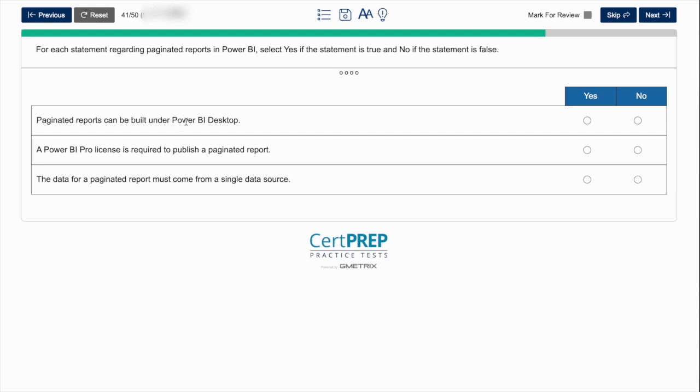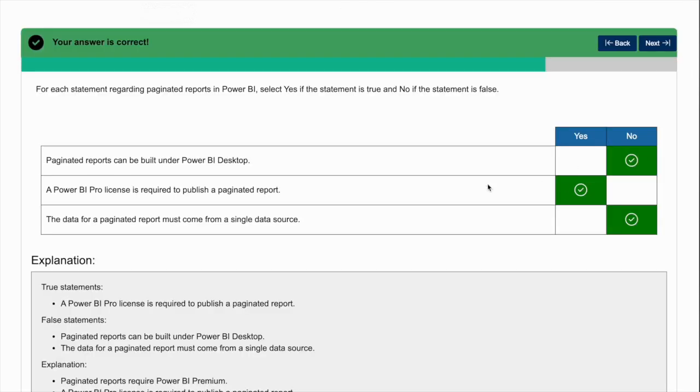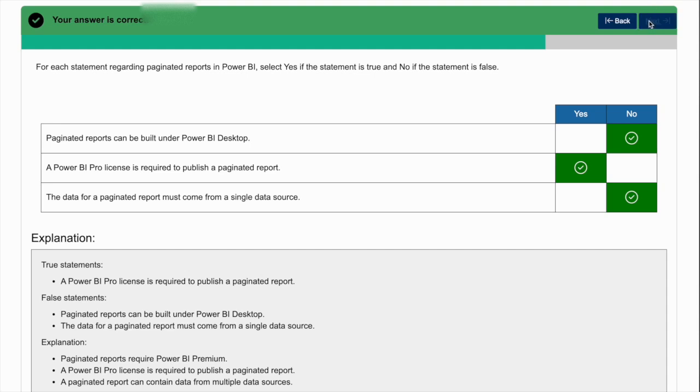Paginated reports can be built on the Power BI service, no, as far as I know. I don't know. It is in Desktop, I have not noticed it. So yeah, it could be Pro licensed, because I have not used any paginated report yet. Maybe it is a licensed feature, that's why. The data for the paginated report must come from a single data source. I don't think it is true. Yeah, it is correct.